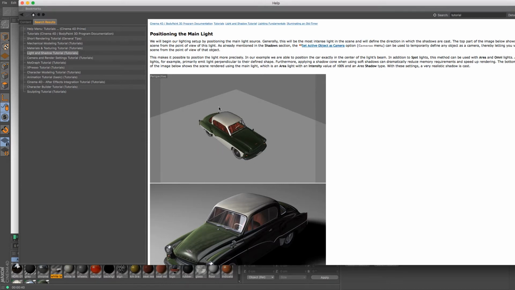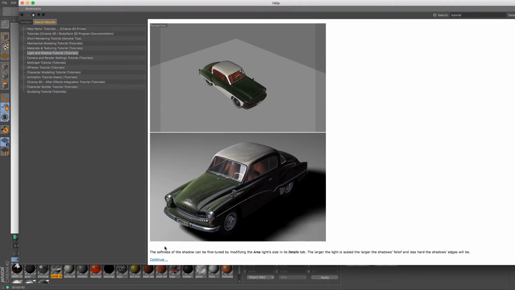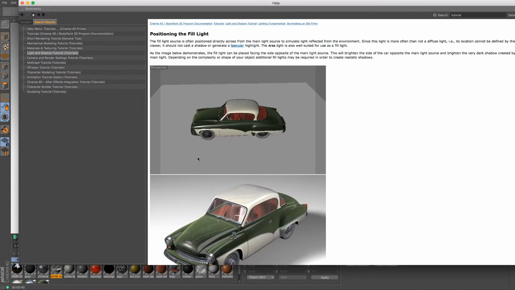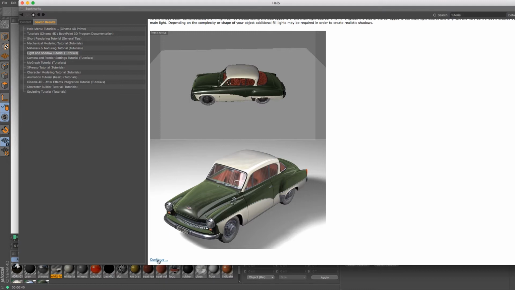Really cool for putting the lights like we see here, and also important when you're doing things like spotlights, so you can have the light shine exactly where you want it. I'll show you that quickly in a minute. And it tells you about things like the softness of the shadow, how you can fine tune area lights, positioning the fill light, and so on.